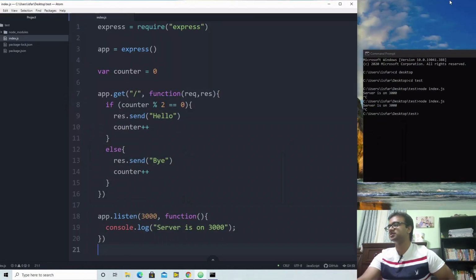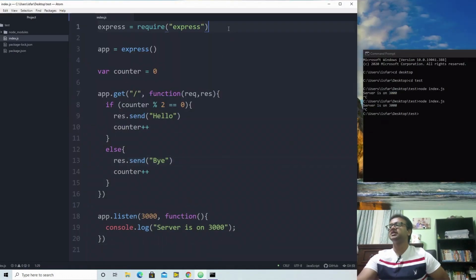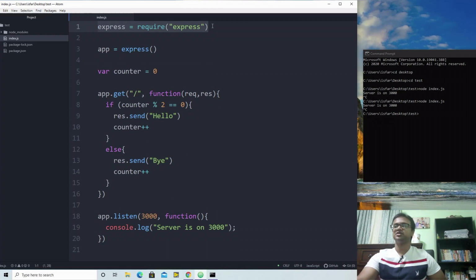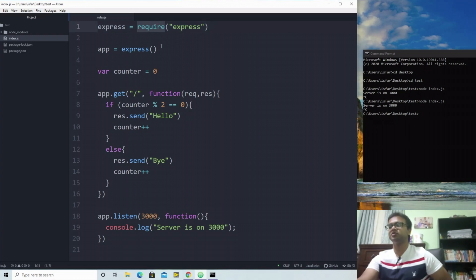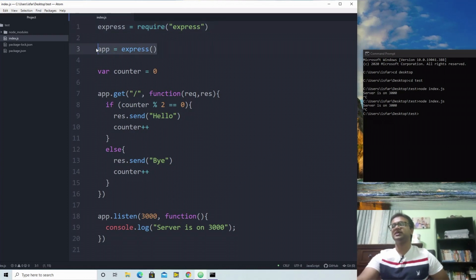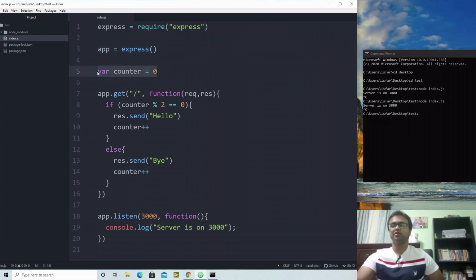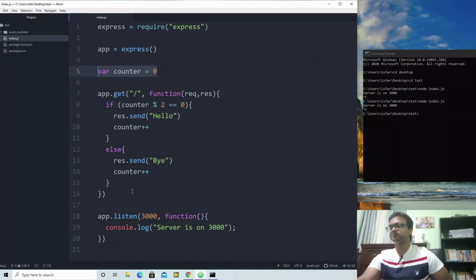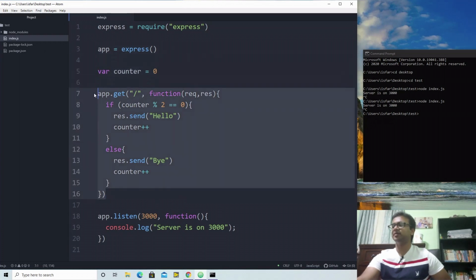So let me minimize this. The first line here, we are requiring Express, which is a dependency that makes it easy for us to initiate a server. And all programming languages are able to do this, where you require other people's code. And then in line 3, we're creating an instance of Express. In line 5, we're creating a variable called counter, setting it equal to 0. And then now we're making a get method.